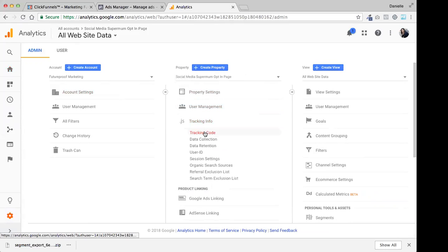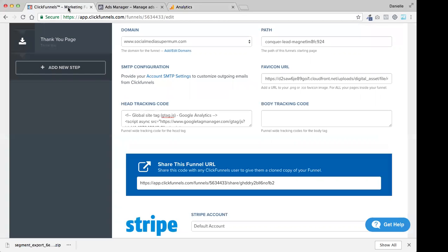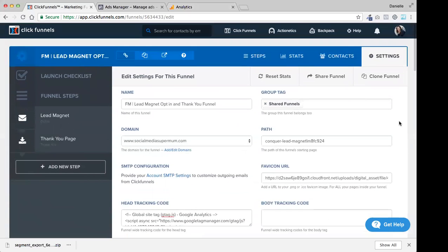I'm going to go to tracking code and click on that. And there is our global site tag. So I'm going to select my global site tag and copy it. Then, really simple process, I'm going to go over to Clickfunnels. I'm going to go to the particular funnel that I want. This one is the lead magnet opt-in funnel. And I'm going to go to the settings on the funnel.